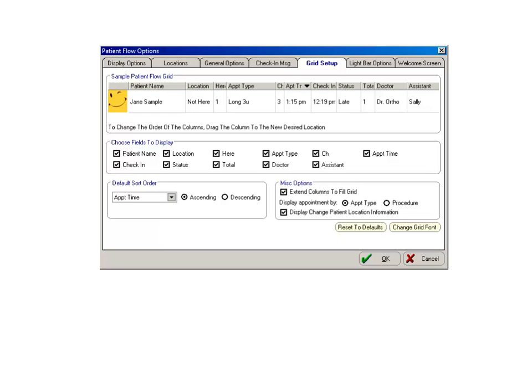The Grid Setup tab enables you to configure the way the patient flow grid displays. Changes made on this tab are workstation-specific for staff-based displays, as opposed to patient-based displays. Use the Sample Patient Flow Grid section to change the order and width of the columns. Click a column header and drag it to the new position.